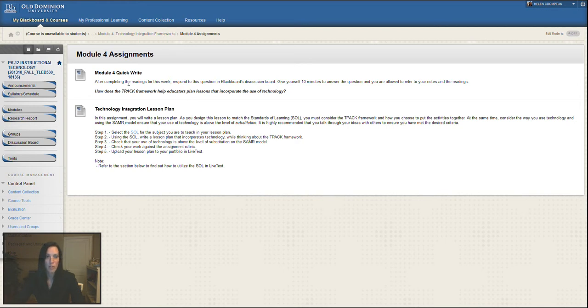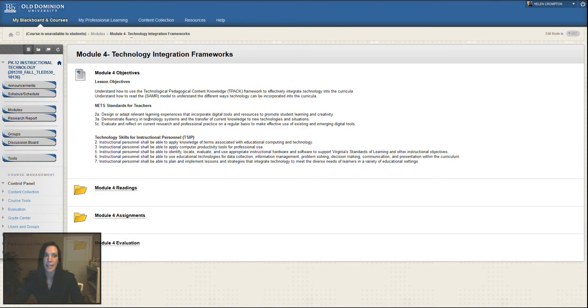And the module 4 assignment is a technology integration lesson plan, and we've done it step by step, so it's nice and simple to follow. So you follow that, but then you need to go, I'm going to go back and look at how I'm going to be evaluated, because I need to know that to make sure I get a great assignment and do what I need to do for this assignment. So I'm going to follow the breadcrumbs back at the top there, click and go to evaluation.